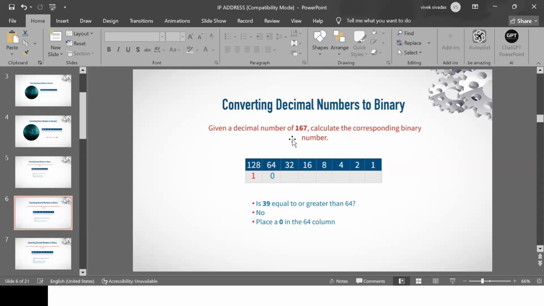Is 39 greater than or equal to 32? It is, yes. So what we'll do is 39 minus 32. What will the value be? 7 is pending. Okay, we'll put a mark 1 here. So let's go to the next slide and see how it is.